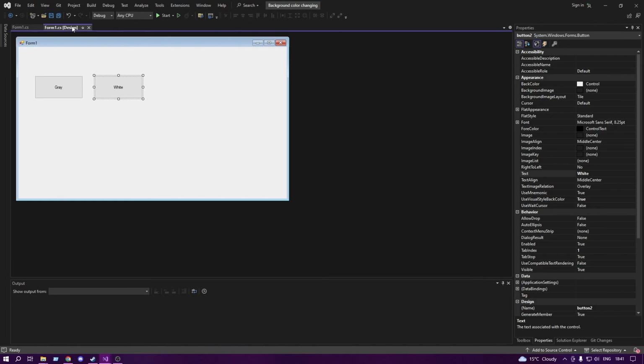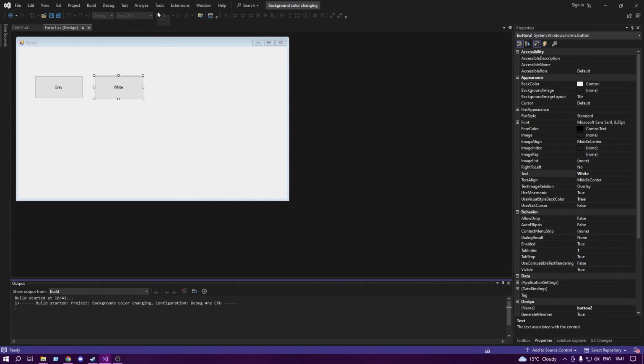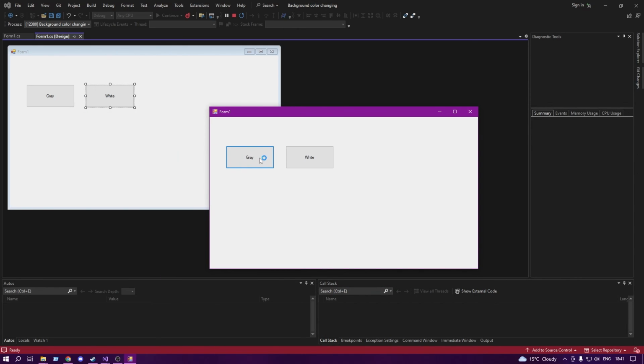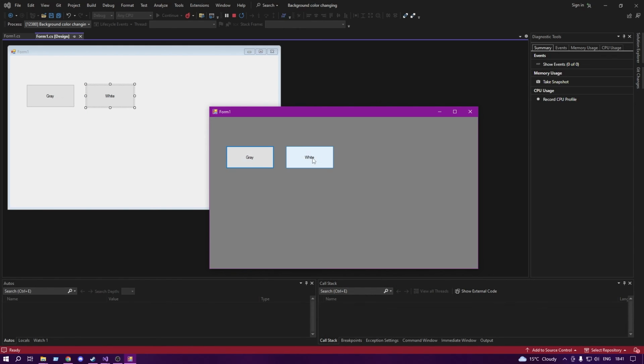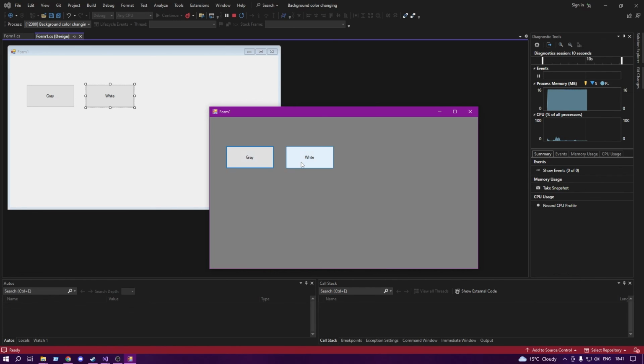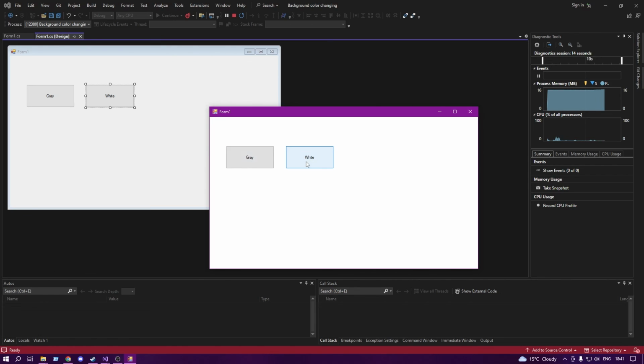When that is done, we are going to press Start button to test how our application works. We're going to press both buttons to test how they work and see will they change back color. Everything seems to work.